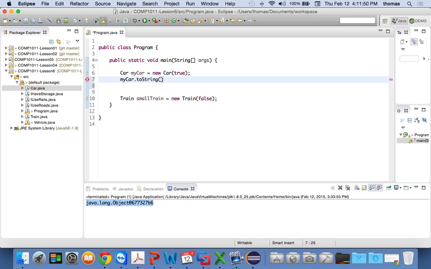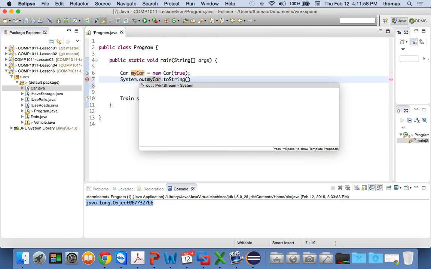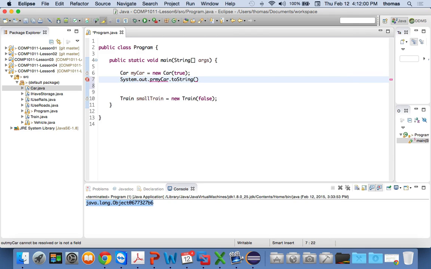And of course, I can't just do this. I've got to use it. It's an output. It's a string, right? So I'm going to say system.out.println, right? And I'm going to output the value that I get from my toString out to the console.